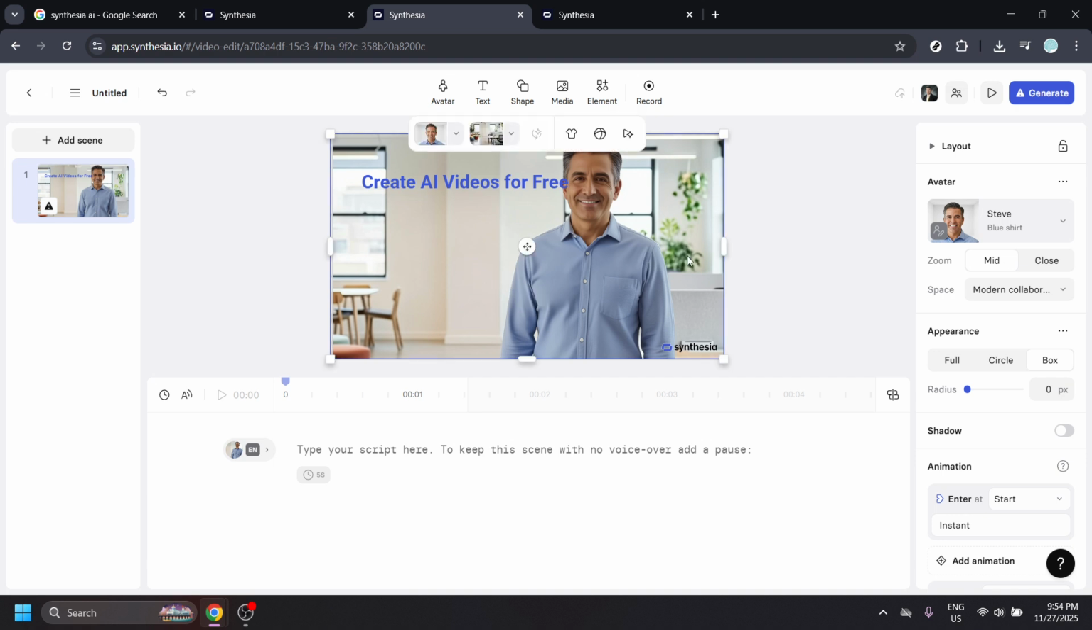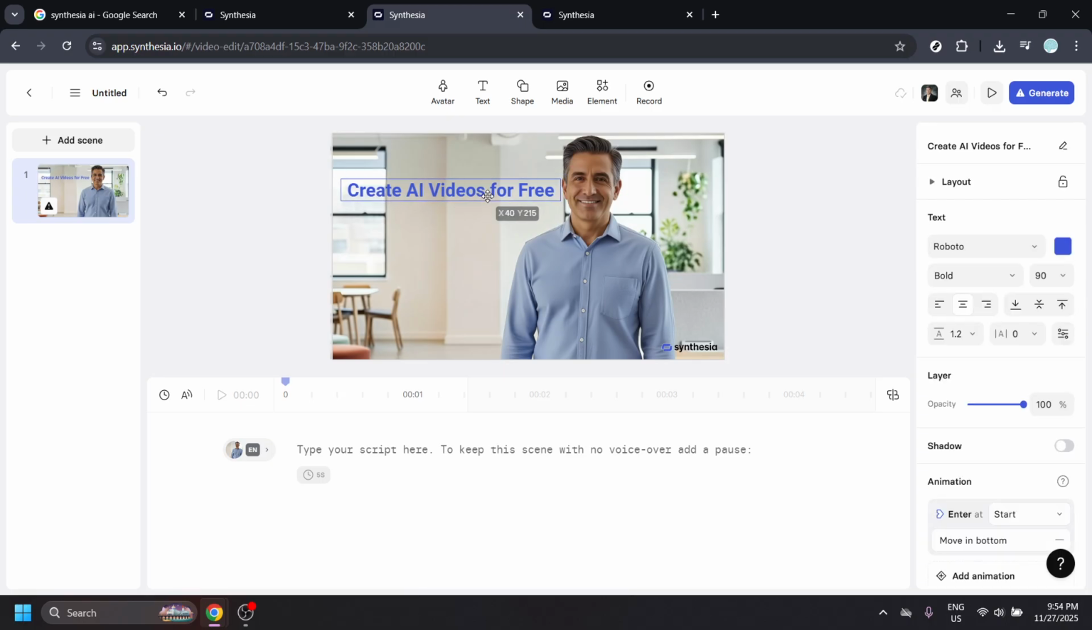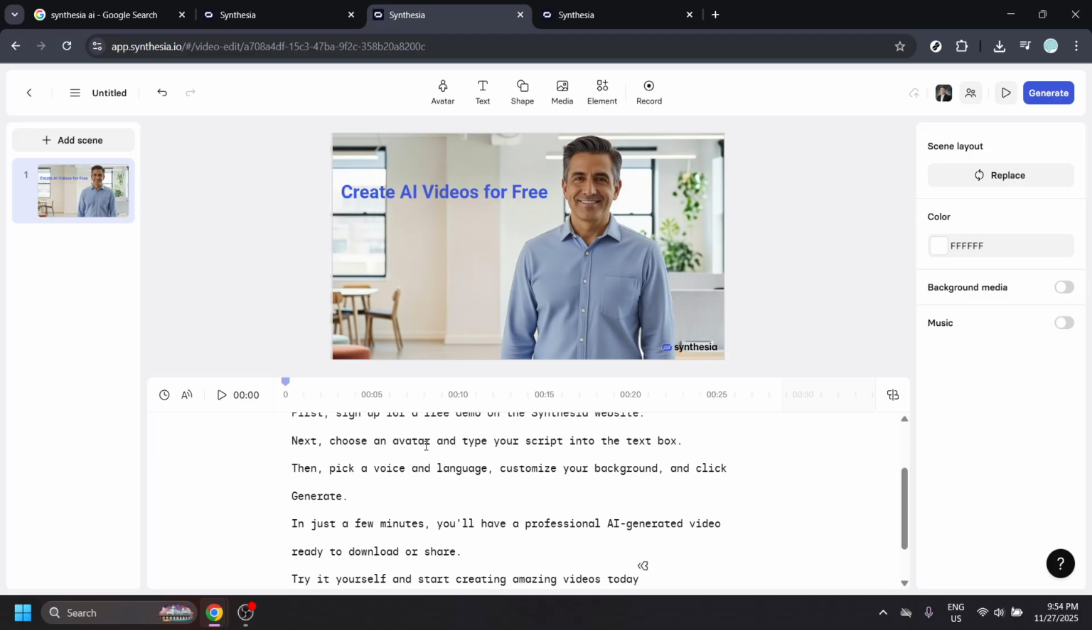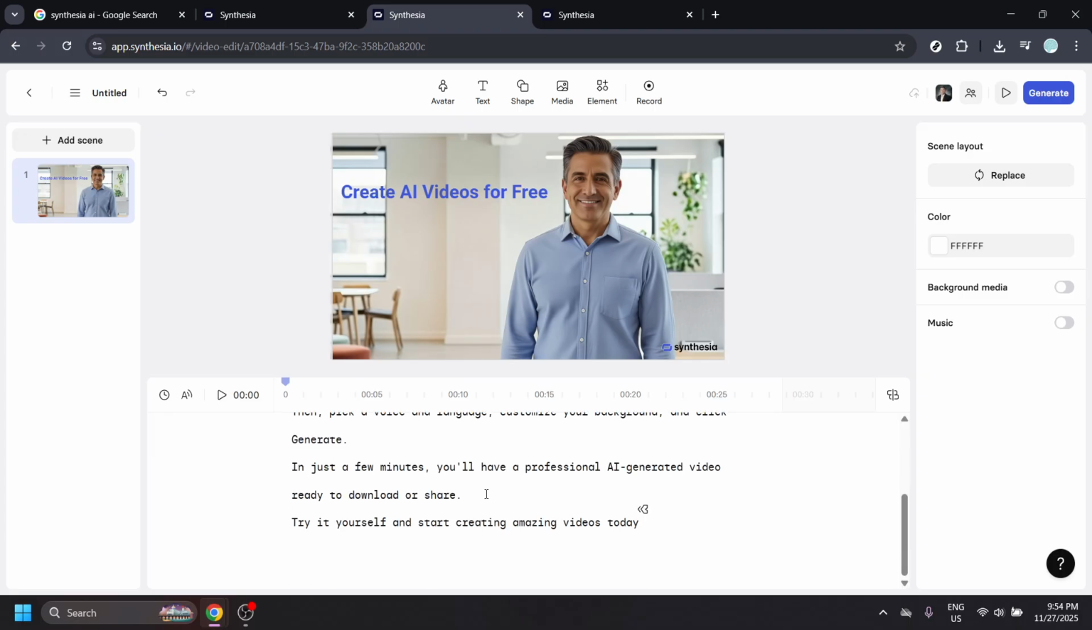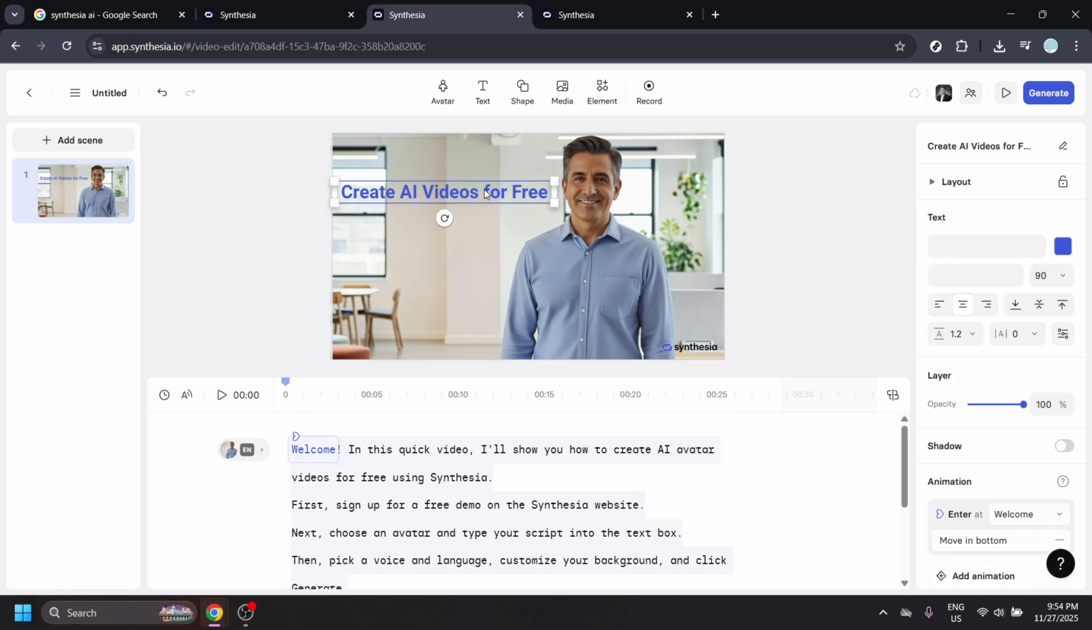With your layout set, add your script in the script field. Write in short, natural sentences and include punctuation where you want the avatar to pause. If you have uncommon names or acronyms, you can add quick pronunciation hints in parentheses so they're read correctly. Keep the message focused on a single idea per scene to maintain clarity.